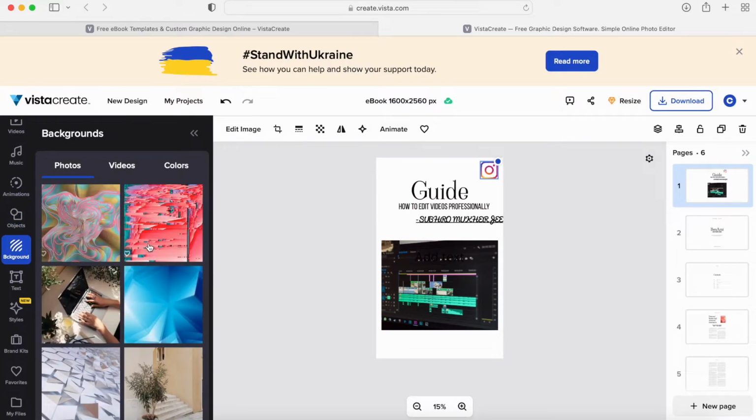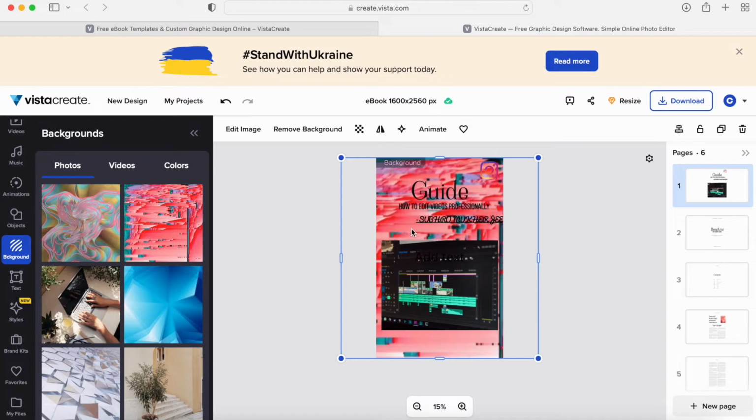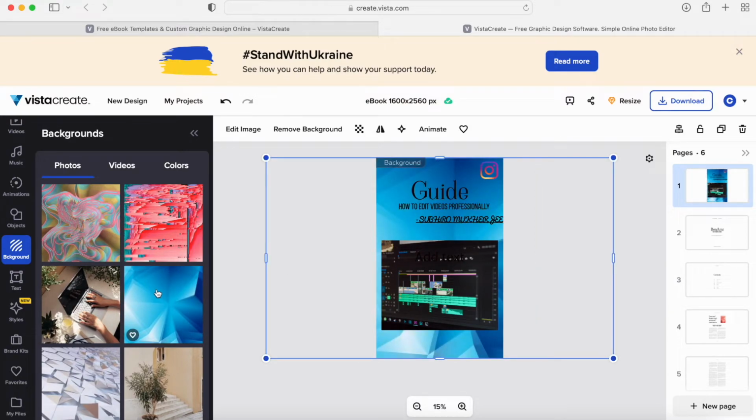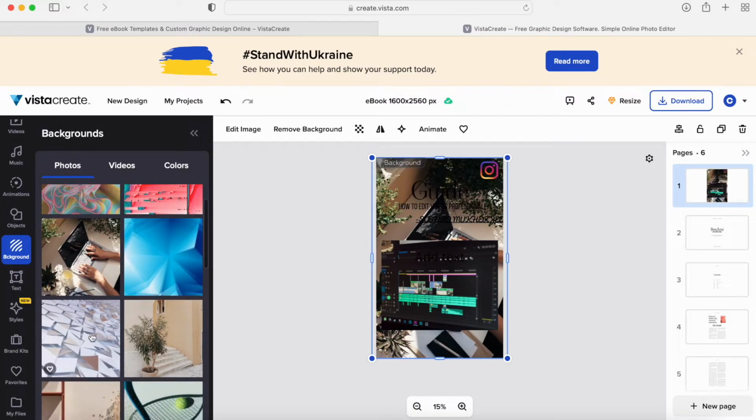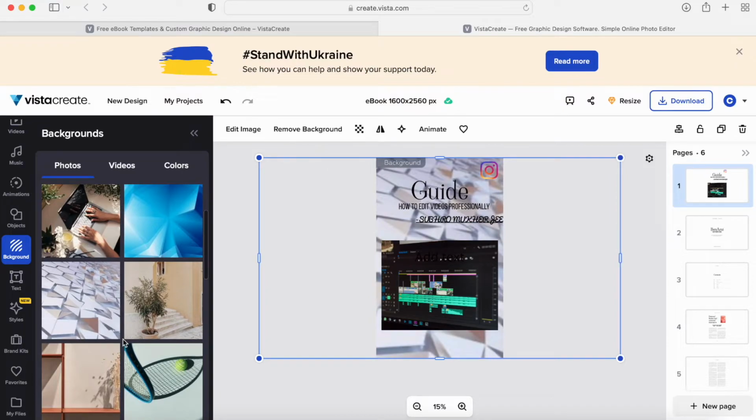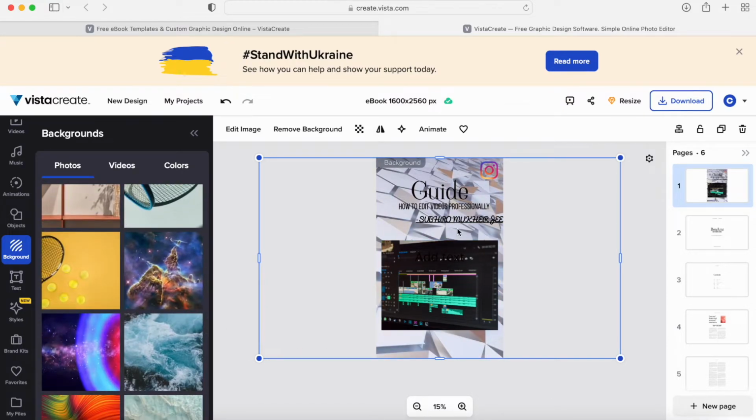Now if you want to change the background, go to background and select any background you like. Like there are lots of backgrounds over here, so you can select any of them and you can make it look better.